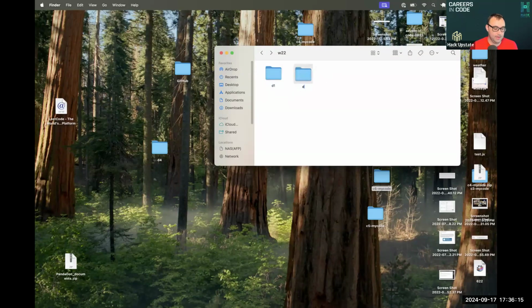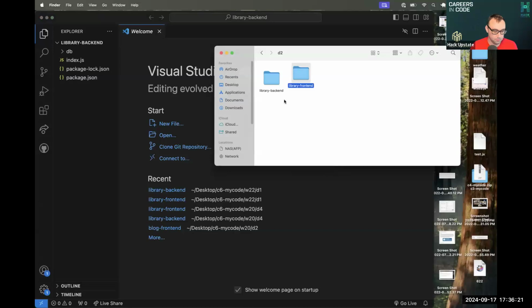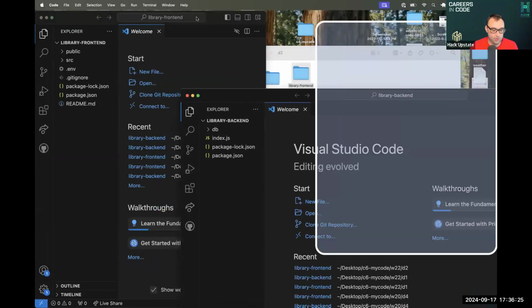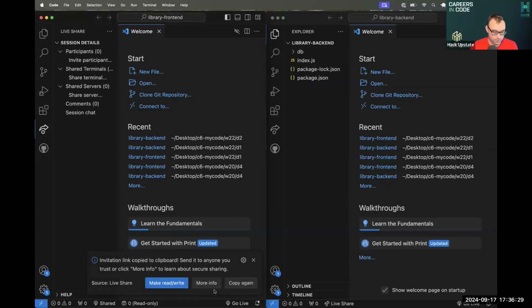I'm going to duplicate that. I'm going to rename it day 2. I'm going to open it in VS Code. And it goes there, backend goes there, live share.